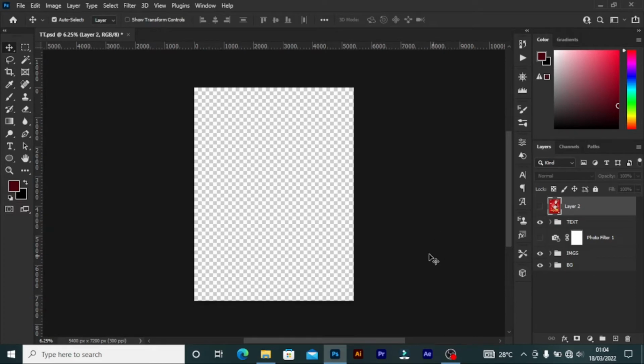So that's the preset. As you can see, I have my group folders, which are for background, images, and text, and we have photo filter as well. So without wasting our time, let's jump to the background.